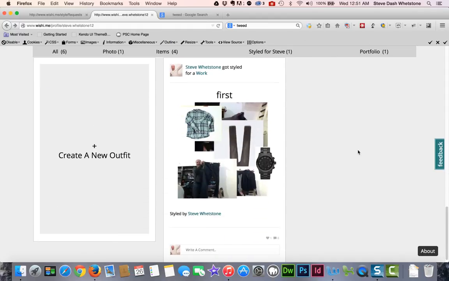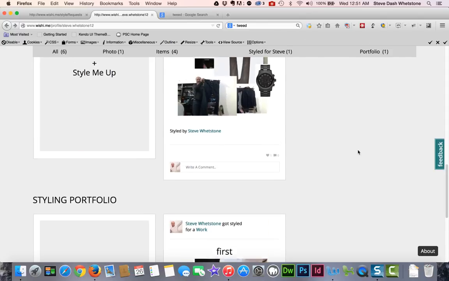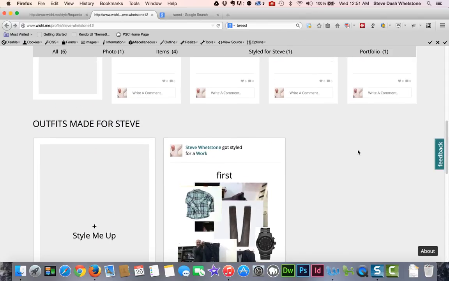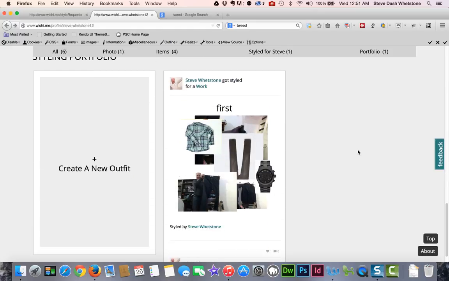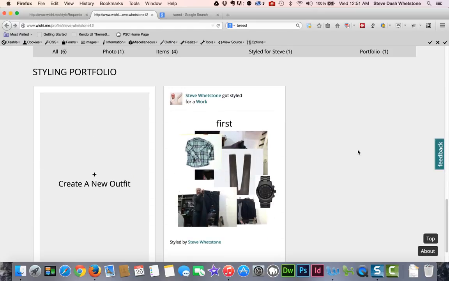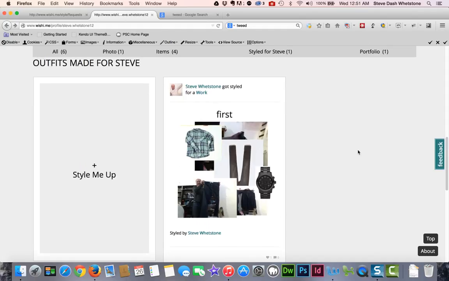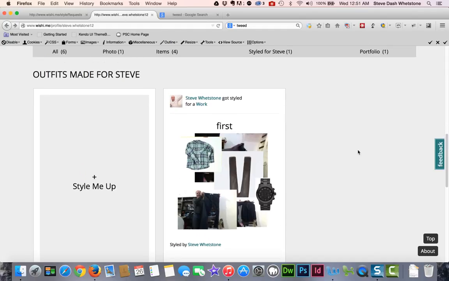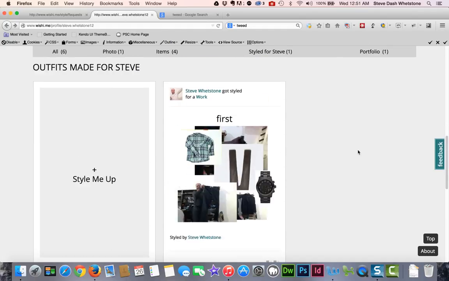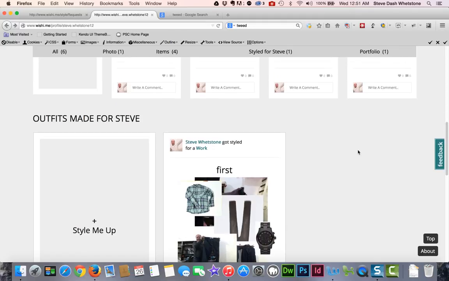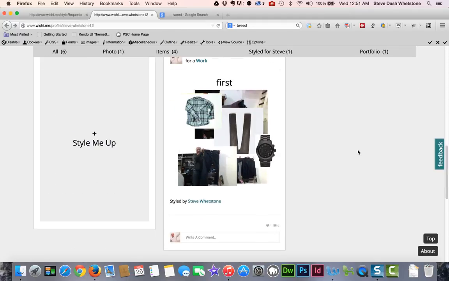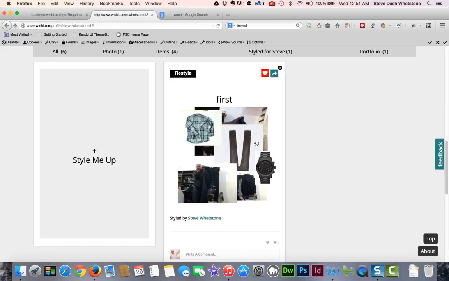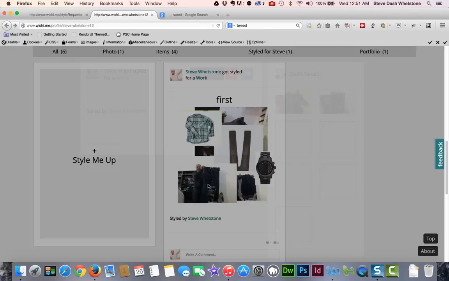First. Why do I have it too? That's my styling portfolio. That's outfit made for Steve. And oh, so styling portfolio is styles I've done, and outfits made for Steve is, oh, that's good. So it appears in both. It's nice. So if I were styling and getting styled like this, I'd have it in two. If somebody else styled me up, then I'd only have their stuff there. Oh, this is good. You go over here, you hit restyle. You can like it. You can click on it.